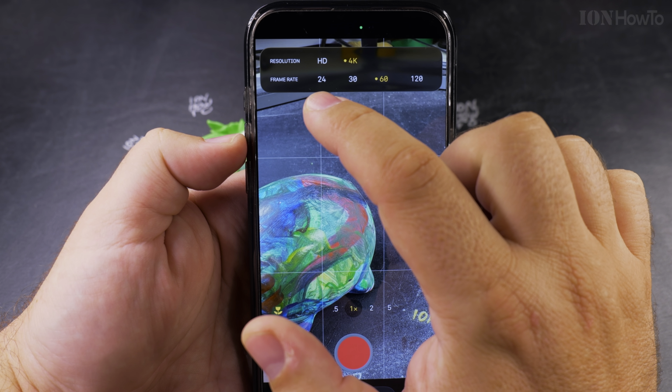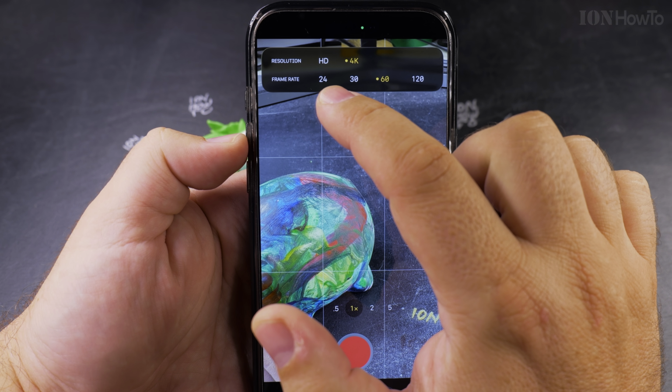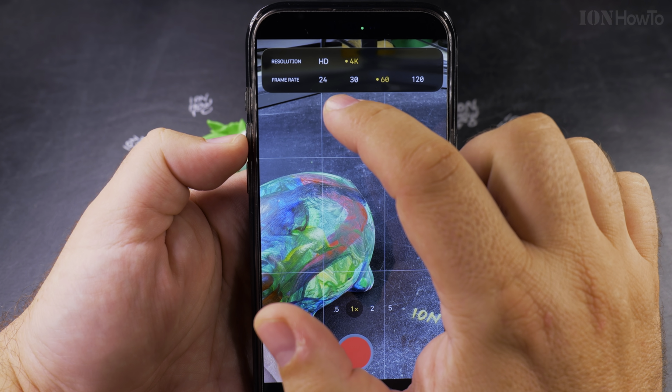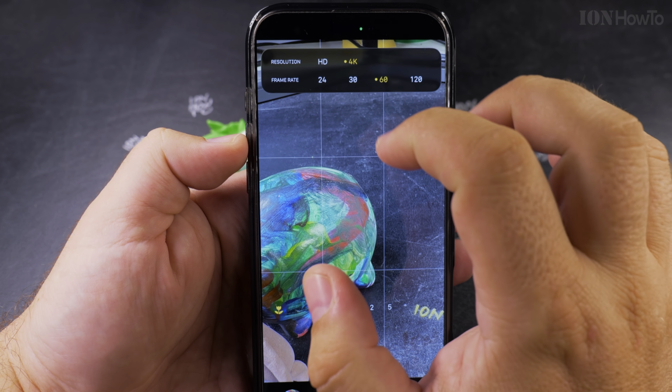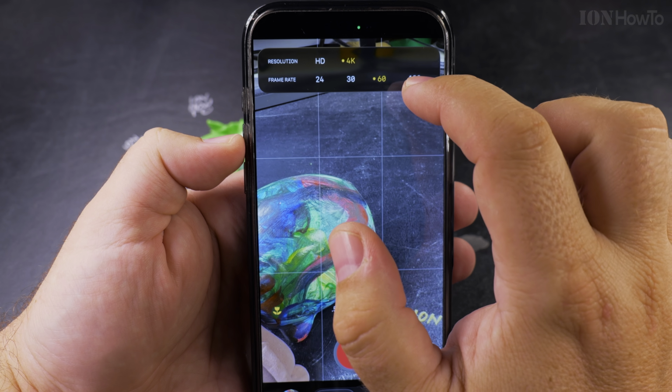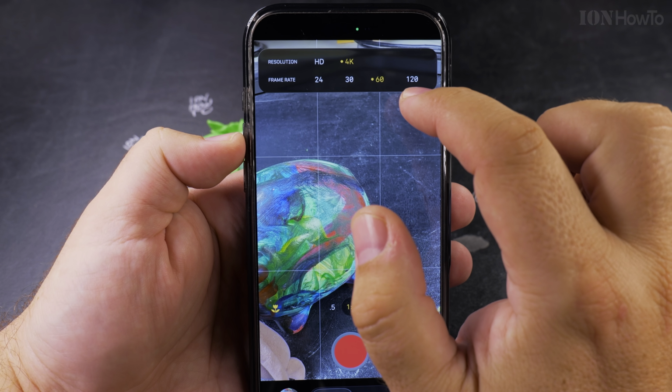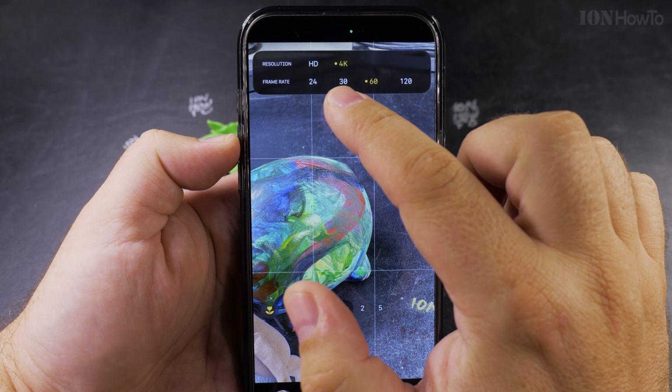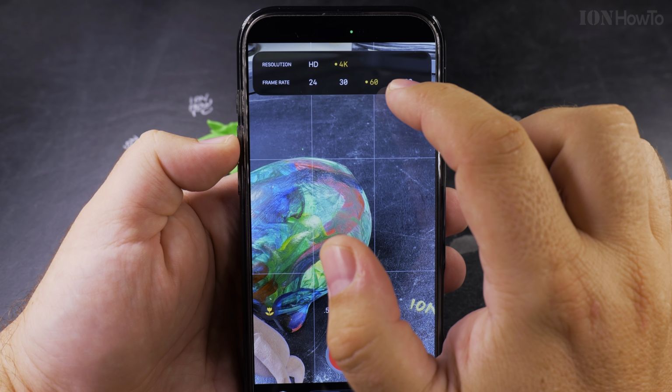HD is lower quality. And the frame rate, the lower the number, the less frames per second there are, so the image might be a little bit blurry. 120 is going to make large files, so better avoid that. You really want to go in the middle between 30 and 60.